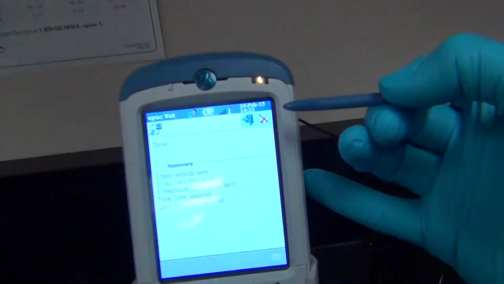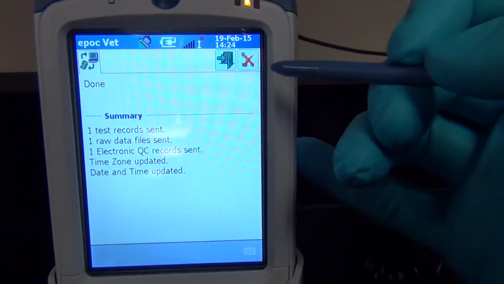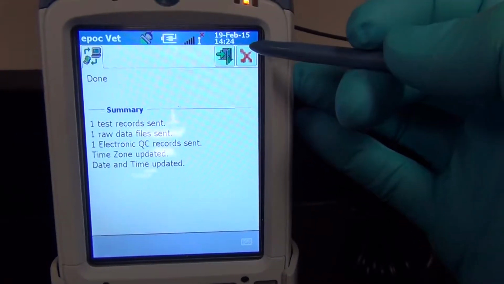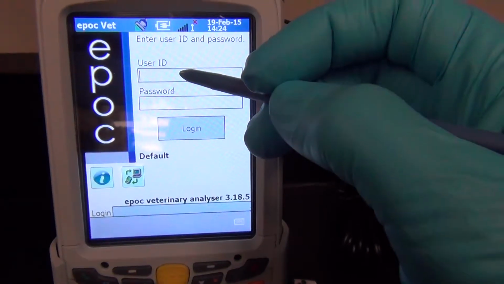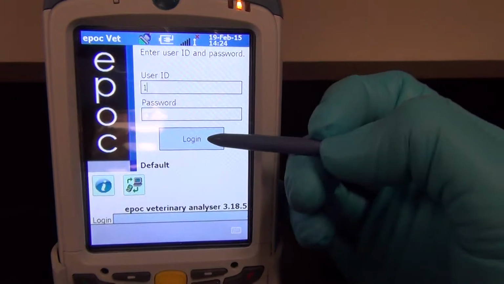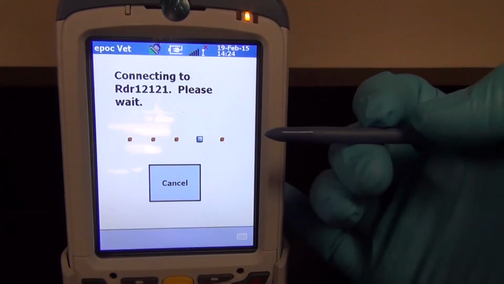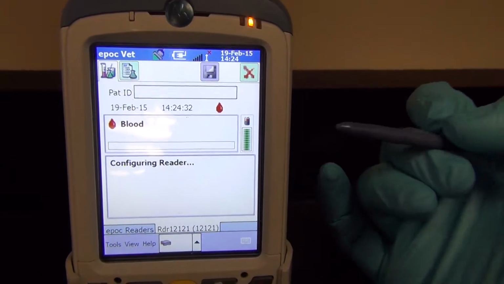On the home screen, if somebody's been using the analyzer before you, you may find that it's displaying this: you're ready to do a new sample. To close out of this, we're just going to hit the red X. User ID, right now we're just using 1 for everybody. No password is necessary, and you log in. Once you're logged in, it's just going to connect via Bluetooth to our server and to Impromed.